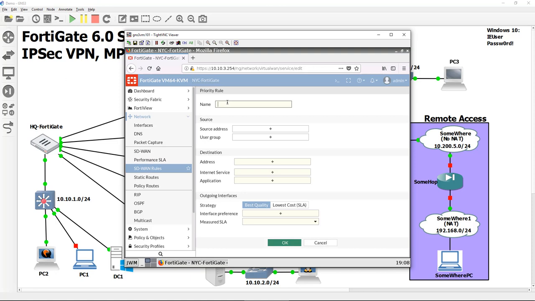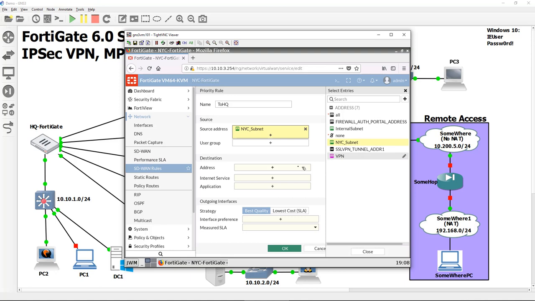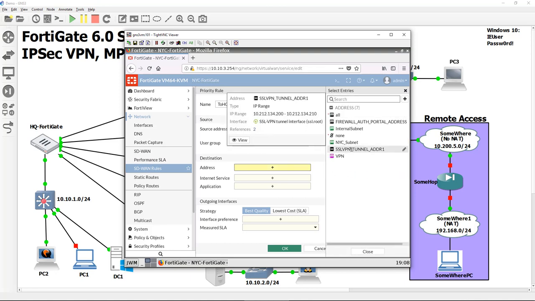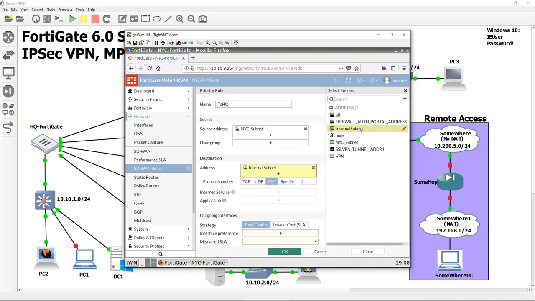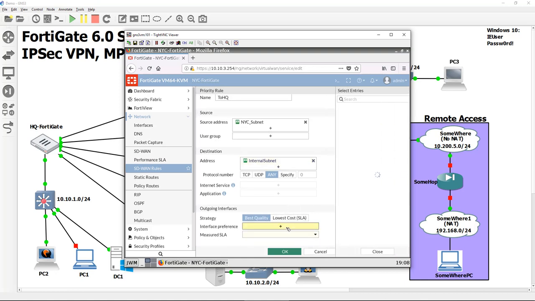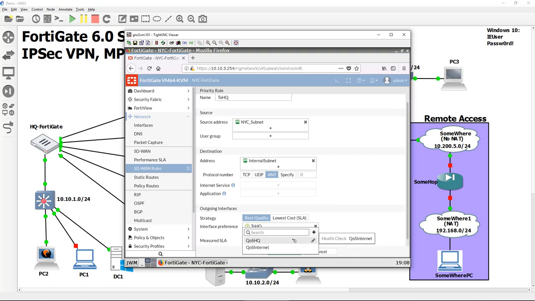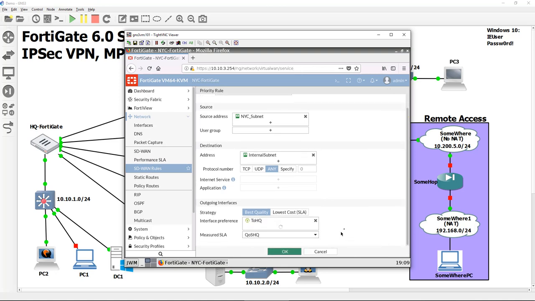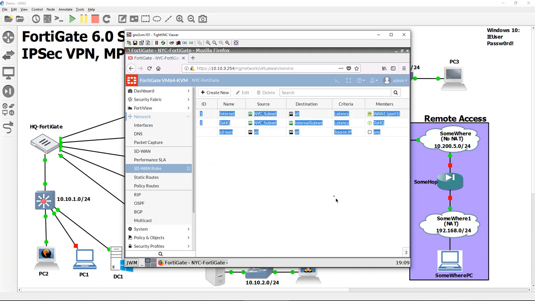Okay, we can now write our SD-WAN rule, and we can say, hey, you know what? If, and we'll say to headquarters, if you're coming from the New York office and you want to go somewhere in our internal subnet, in other words, 10.10, and I did that because further down the road, guys, we're going to add that DC web server too. Okay, I want you to go ahead and use the HQ, and also use the QoS HQ. We'll hit OK.